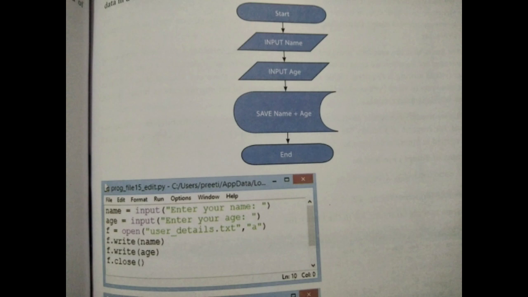Okay, the next program is to design and code a program that asks the user to input their name along with age and store the data in a text file, which means we can give any name and age. After that, the name and age will be stored in a text file. Did you see here one flowchart is there, the representation of that program?